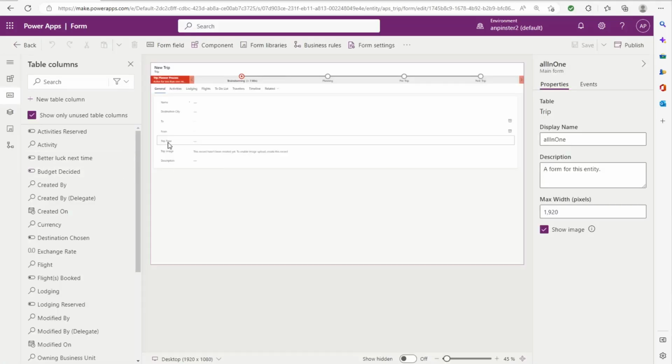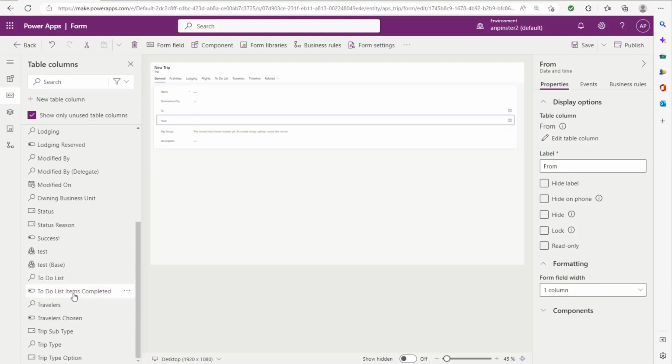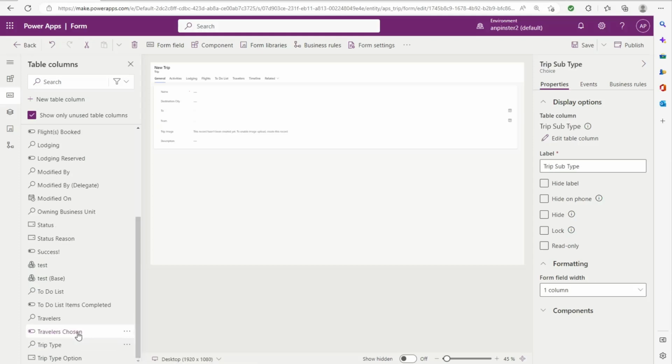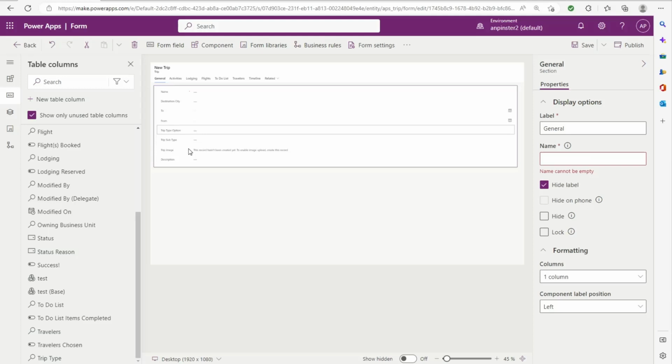So for this demo, I'm going to remove this lookup field that I created from a previous video and add the option set that I just recently created. So I have trip options, trip type option, which will have business travel and family vacation, and trip subtype, which will have the 6 subtypes that I created for those 2 trip type options. So we'll go ahead and publish this and see what it looks like when it's live.